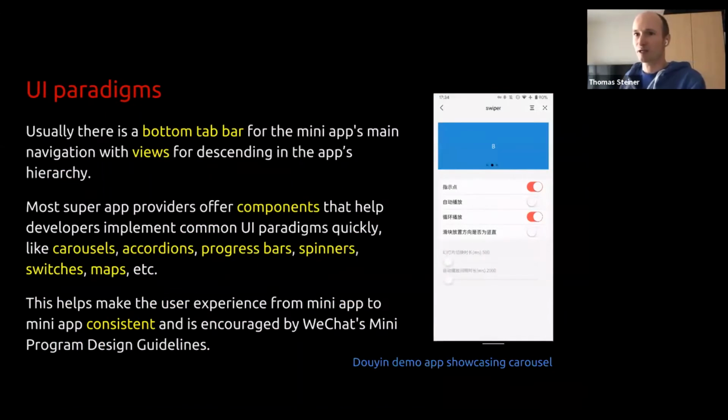UI paradigms of mini apps. Well, usually you have a bottom tab bar, which is pretty frequent also with just native applications, for navigating in between the different main sections of the app. And then you have views where you can descend in the app's hierarchy. A lot of super app providers offer components that help you to develop common UI paradigms very quickly, like for example, carousels, accordions, progress bars, spinners, switches, maps, etc.